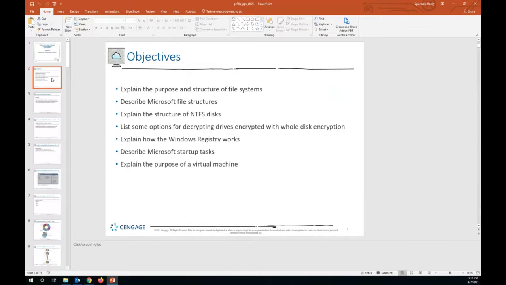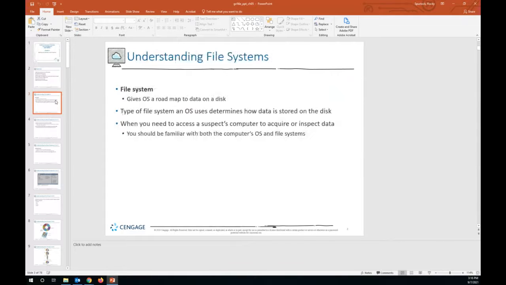We'll list some options for decrypting drives encrypted with whole disk encryption. We're going to look at the Windows registry and how it works. Microsoft startup tasks will be discussed, and also explaining the purpose of a virtual machine.